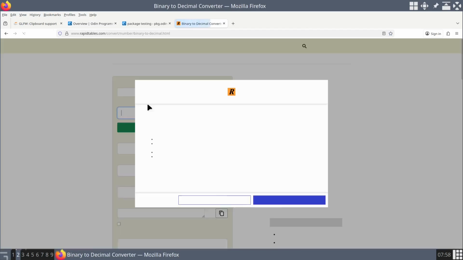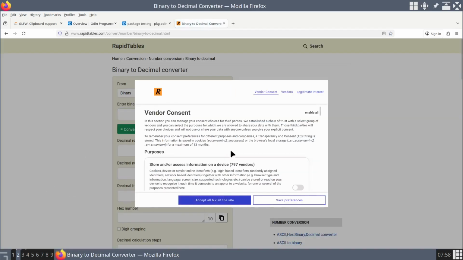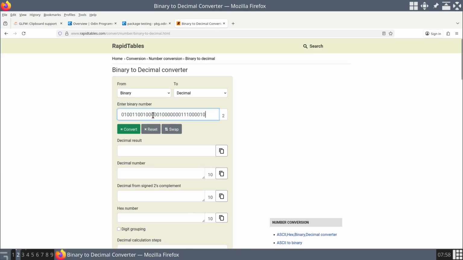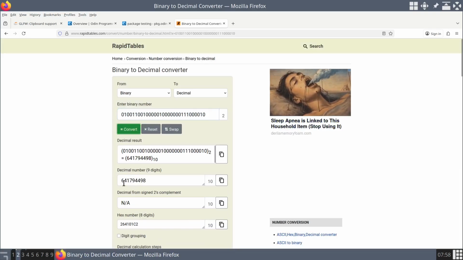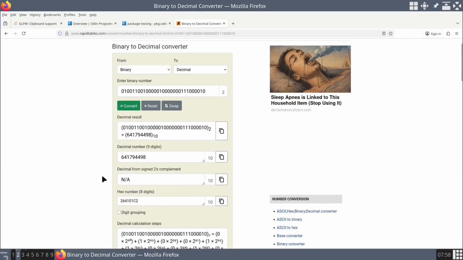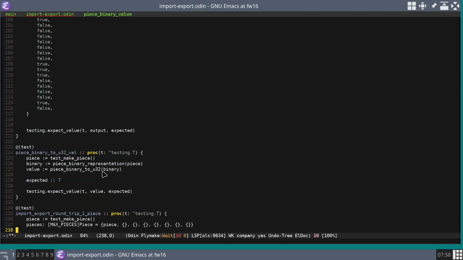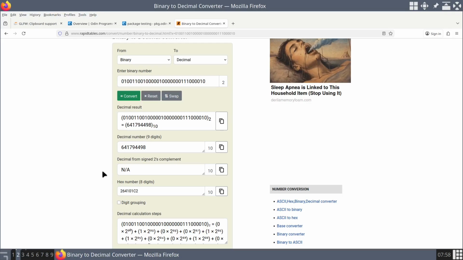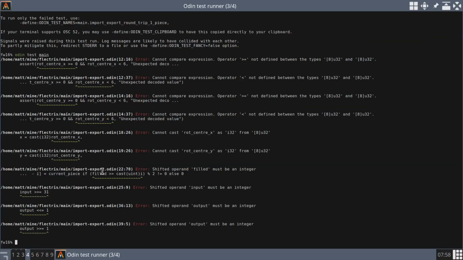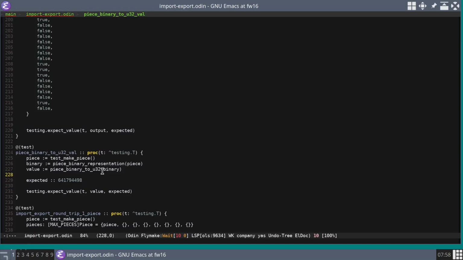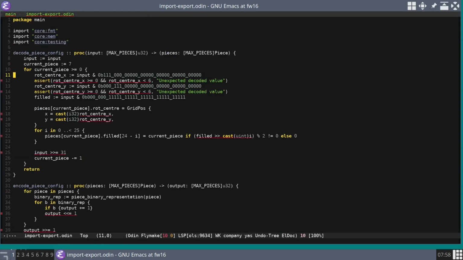Somebody else would have written this for us. Get out of here. Pop you in there. Cool. So if that's working, we expect to get that number. Can't run it because of all of, oh god, these issues up here. Decode piece config takes in max.